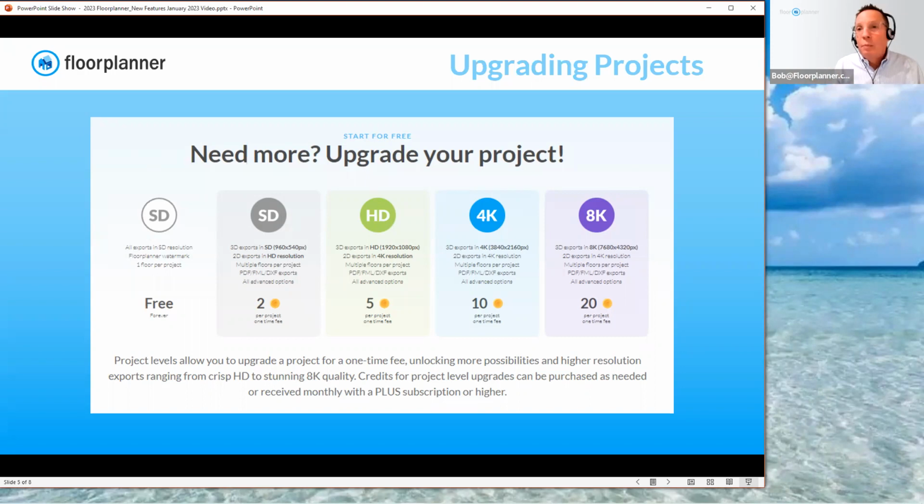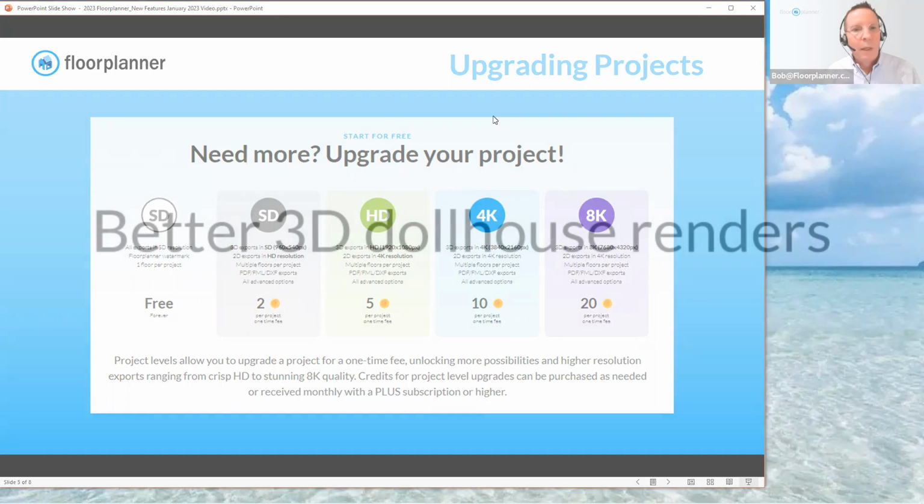And remember, with project levels, you can go ahead and upgrade a project in the future. You can start as an SD level project, work it out, and realize that this project's really turning into something spectacular and you want to showcase it a little bit better. You can always upgrade an existing project level to a higher project level. You can see the expense of those credits, the cost to do so: 2 credits for an SD level, 5 credits for the HD, 10 credits for the 4K, and 20 credits for the production of an 8K level.